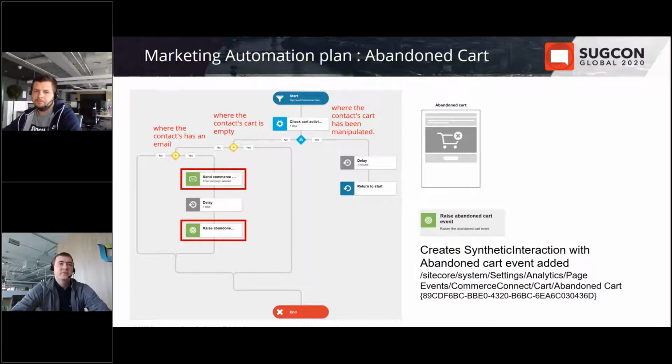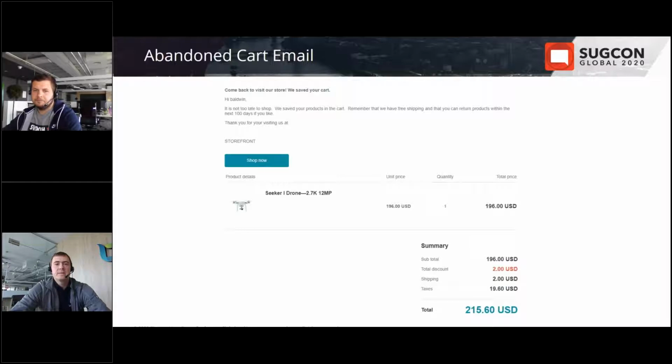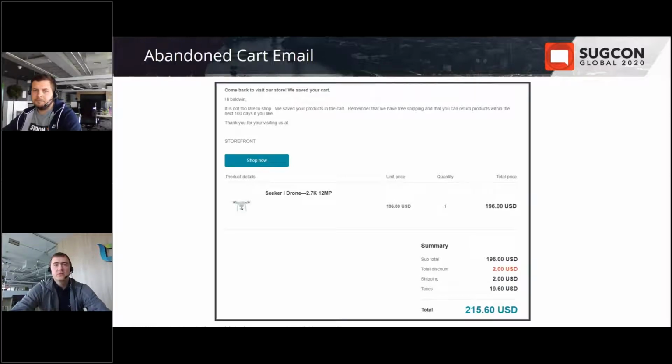Another activity type added to marketing automation with commerce is raise abandoned cart event. It will simply create a synthetic interaction and will get the abandoned cart event triggered as part of this interaction. So this information may be helpful for additional personalization scenarios and reporting. So this is what the abandoned cart email will look like, and it will pretty much remind the contact about products left in the cart.